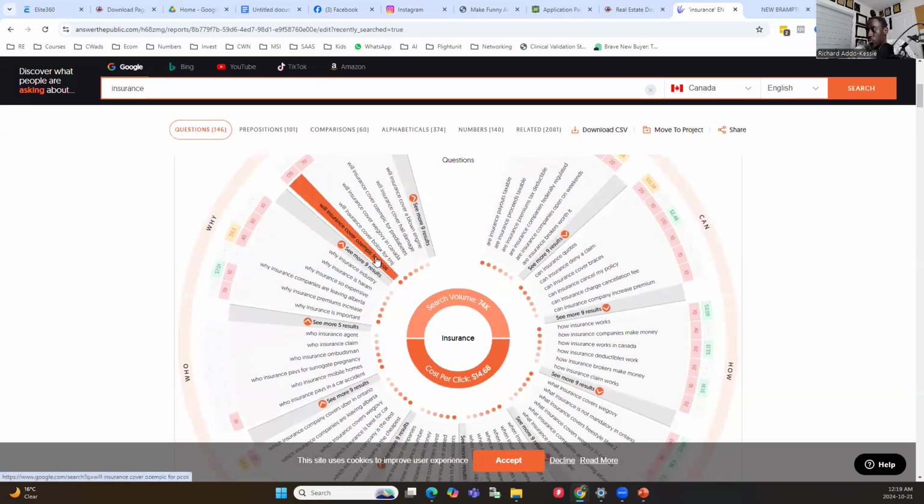So if we see here, will insurance cover Ozempic for PCOS? That's a big question, right? People are looking for Ozempic. So if you have a health product and you want to know about Ozempic or whatever, you could make a lead magnet, a guide, that gets people in and helps them grow with what they're doing with your health product.